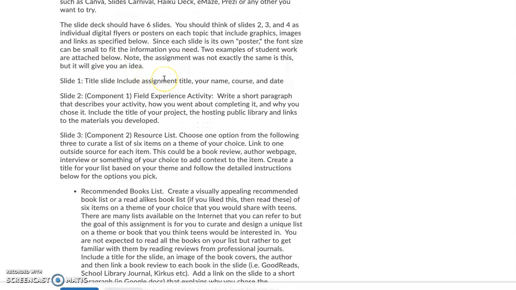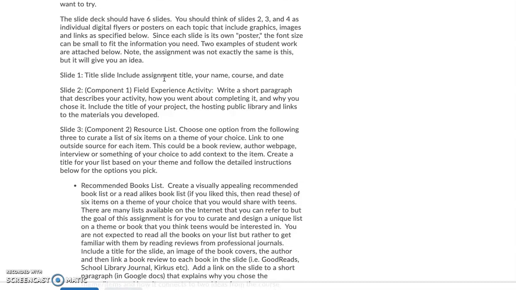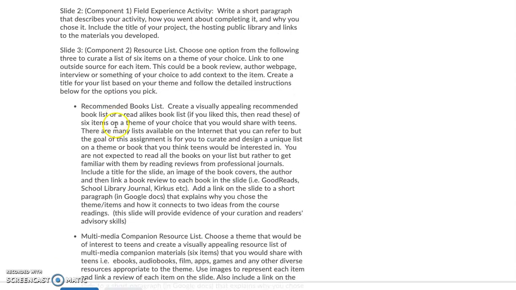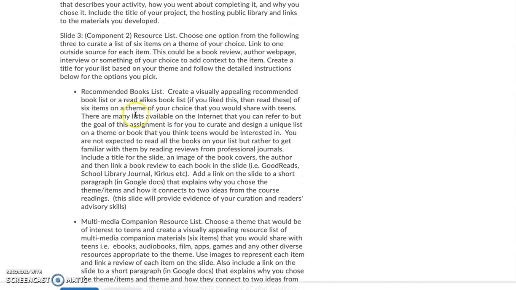The way you're going to show your learning is to create a slide deck with 6 slides. Slide 1 is the title slide. Slide 2 is for component 1, your field experience activity. You're going to write a short paragraph, and if there are any pictures or links to what you did, you would add that. Slide 3 is your resource list of recommended books. You can have just books that you recommend, like read-alikes: if you liked this, read this, or if you like fantasy, read these. You have to curate a list of 6 books, 6 items.